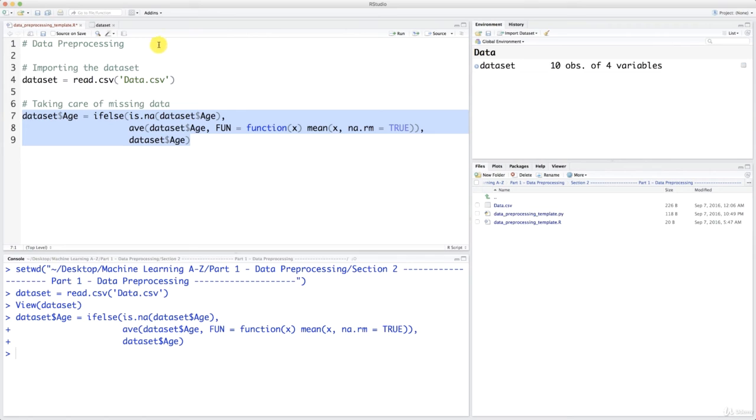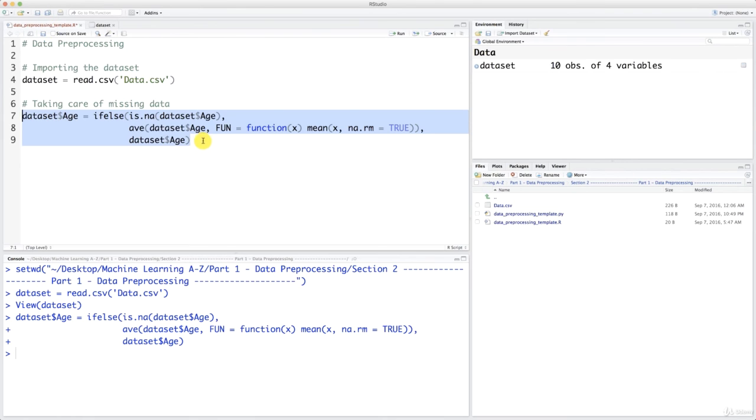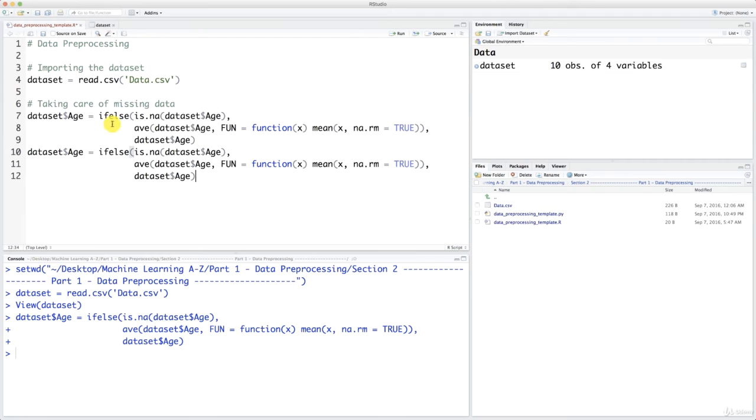And now let's look at our dataset by clicking on this tab here. And good, perfect, the missing value that was in the age column was replaced by the mean of the column. Great. So now let's do the same for the salary. We're just going to copy this, paste, and replace age by salary here, here as well, here as well, and also here.